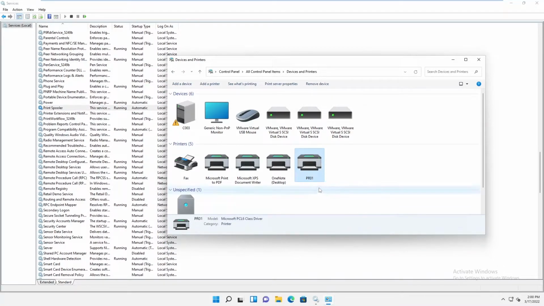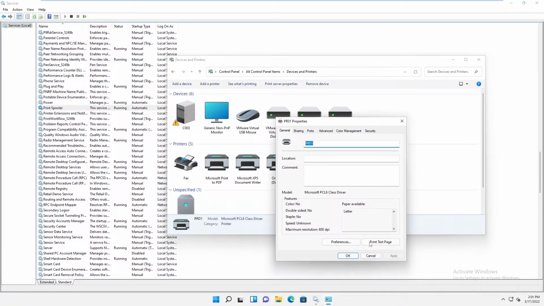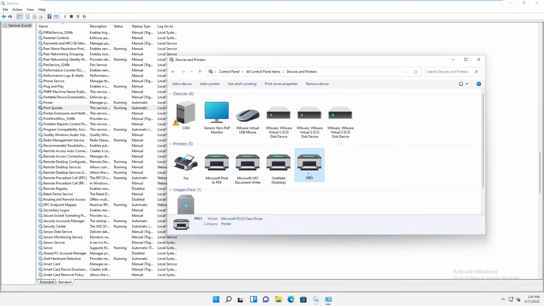If I click on the printer properties, you can see we now have the option to actually print a test page. So what you also want to check is, first of all, if the right driver is actually installed on that device.